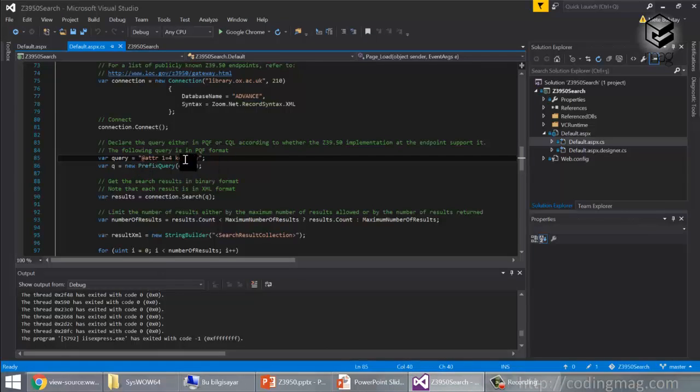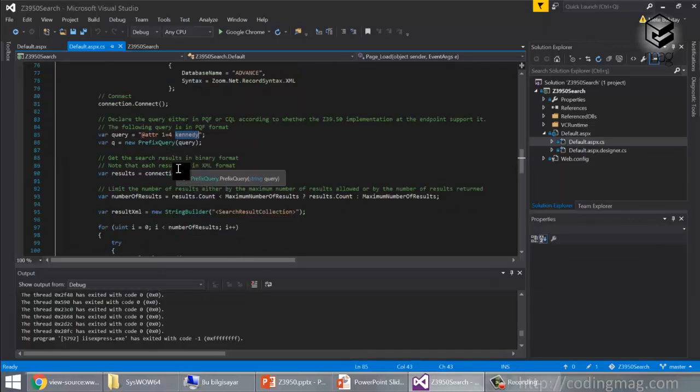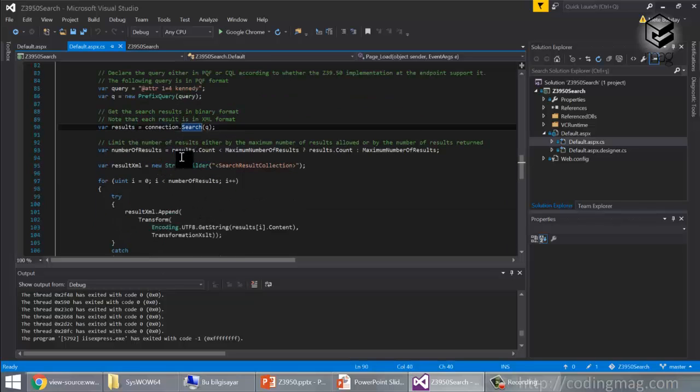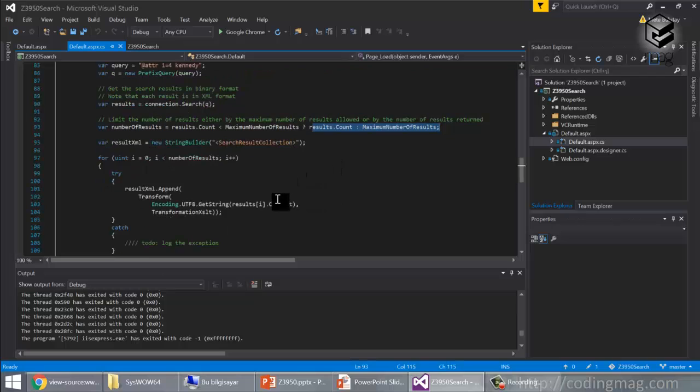Okay, then I will be searching the keyword Kennedy in the titles of the books, and I structure it as a prefix PQF query, or you can either select CQL query if the implementation supports it. And then I will be getting the results, and this is for performance. I'm setting up a limit to the maximum number of results to be rendered, because suppose there are 1000 or 100,000 results, it will take time to render all of them.